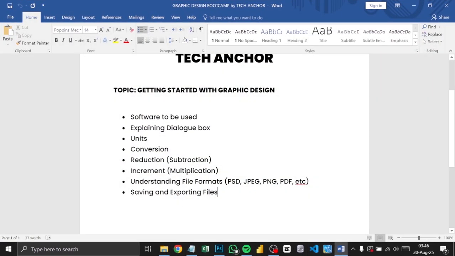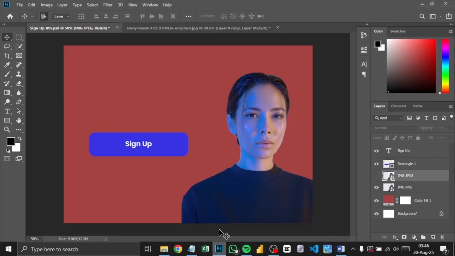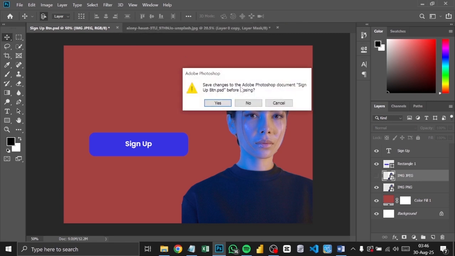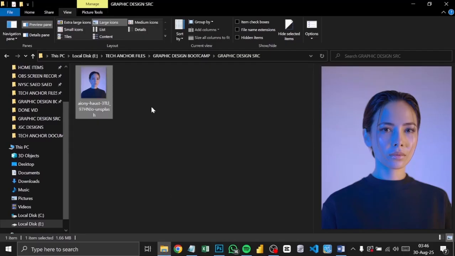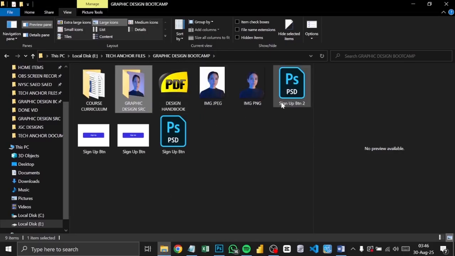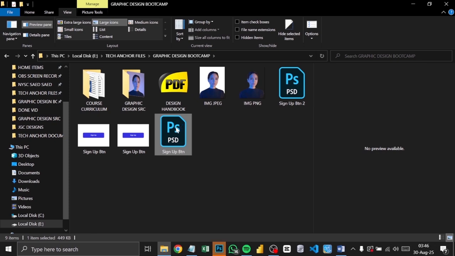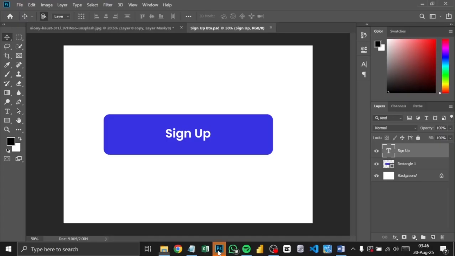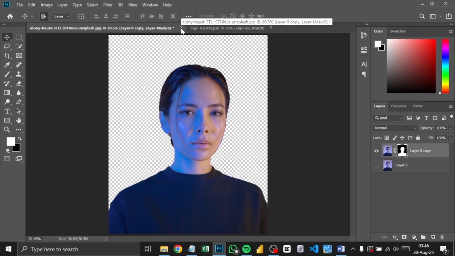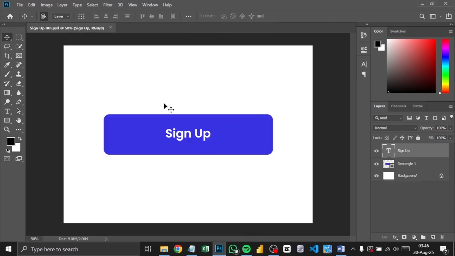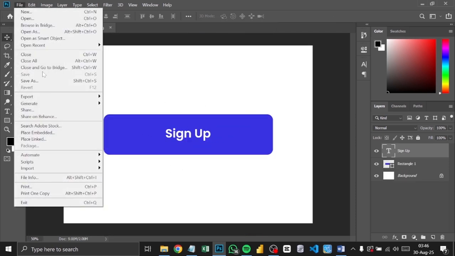So we talk about understanding file formats, saving and exporting files. So the last one now will be, let me save this as, okay. I'm going to close this. Let me open that design again. Okay, this one. So now I'll close this. We are done. So I will save this as PDF.